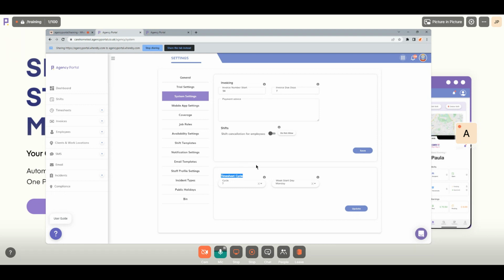The next one is timesheet cycle. So the default value that you should set is 7 days on a Monday. So this means every Monday, my timesheets are going to cycle after 7 days. So let's say I have 10 shifts in the next 10 days. 7 of those shifts will be in one cycle because that's Monday to Sunday. And then the remaining 3 will be on a new timesheet.